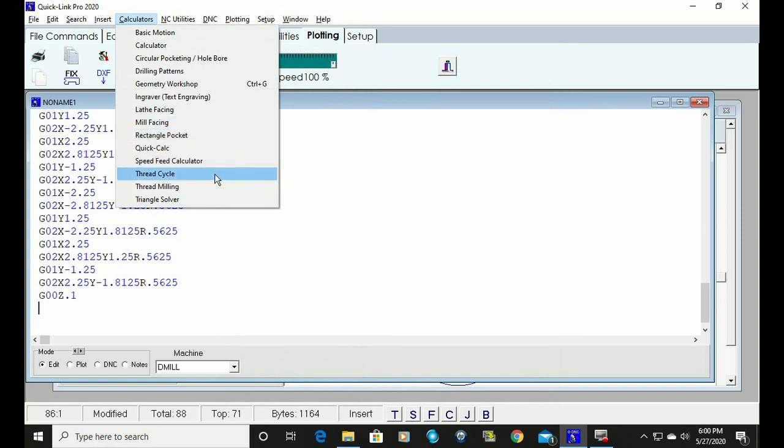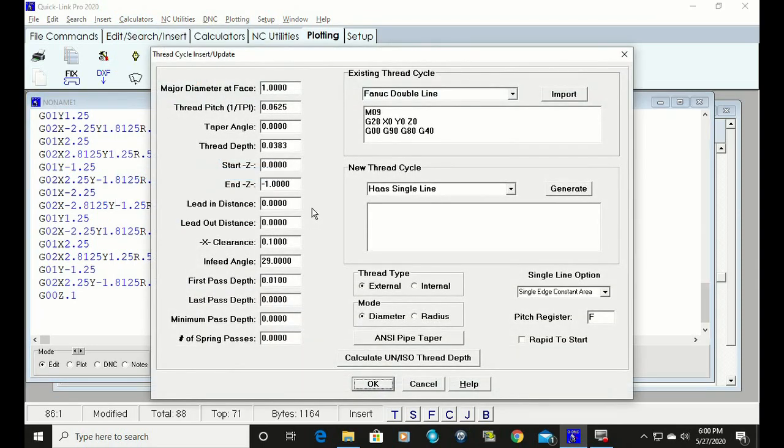Calculators, Speed and Feed. Thread Cycle is kind of a neat one. What the thread cycle lets you do is two things. It lets you create a new threading canned cycle. It also lets you update an old one. So let's start with the simplest use.